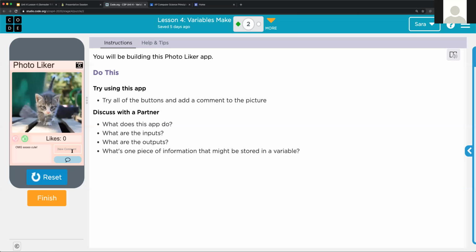So I can say, so cute, and then press this button right here to add the comment here. And it looks like I can like it as much as I want, or I can dislike it as much as I want as well. So it's a basic counter pattern, it looks like. Okay.